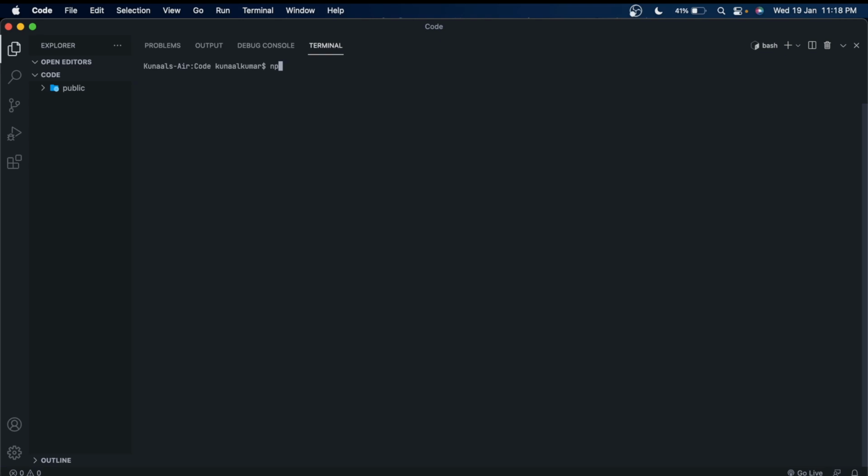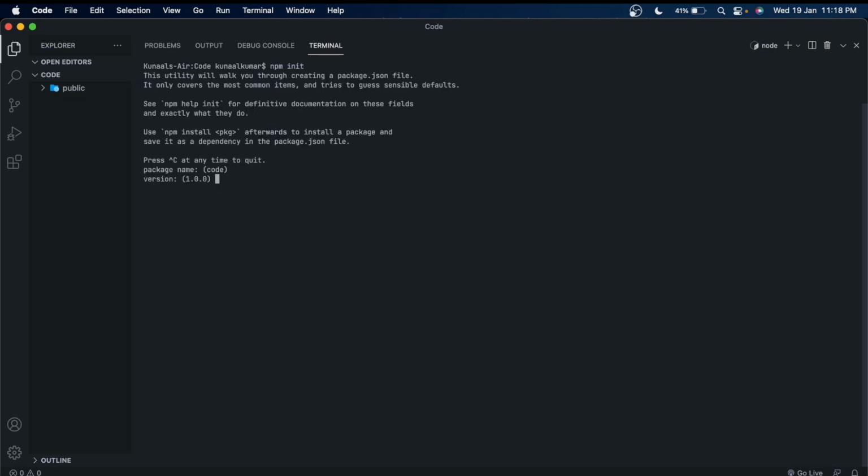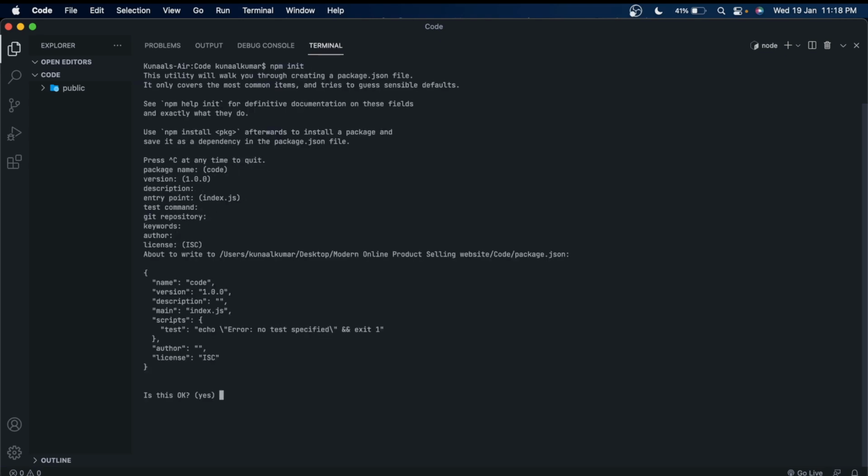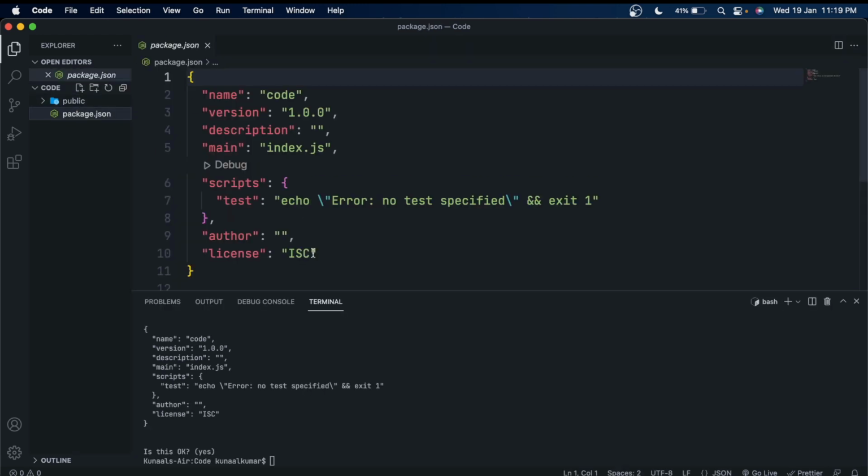After you're done with the public folder, open the terminal by pressing Ctrl and the backtick, and after that run the npm init command to initialize npm. It will ask you for some information. You can just press enter to keep the defaults.